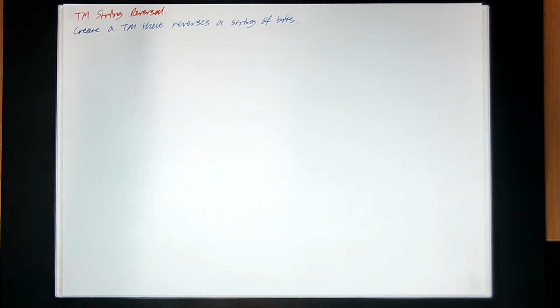Okay, let's work on a different problem now. We'd like to create a Turing machine that takes in a string of bits as an input, and then when it halts, the output is the same tape but reversed. So again, before we do anything, we should consider the algorithm we can use to solve this problem.